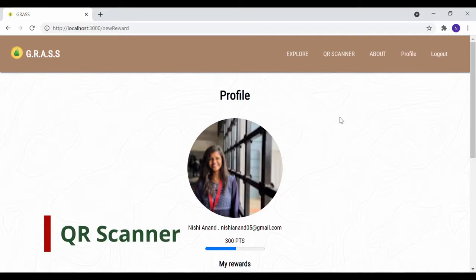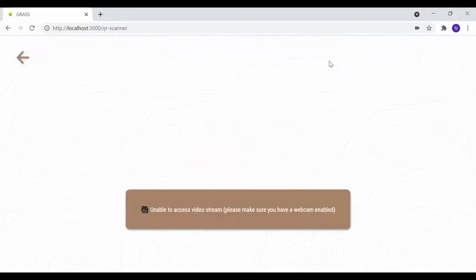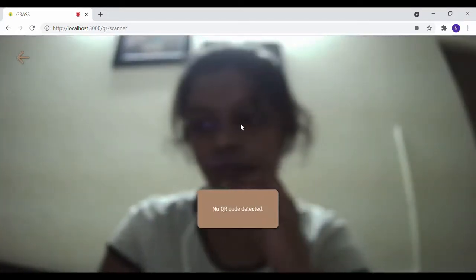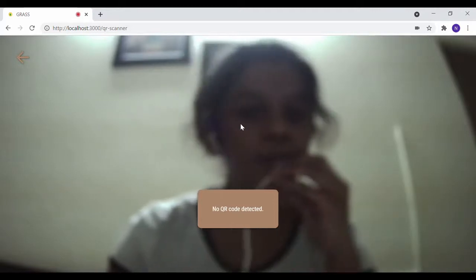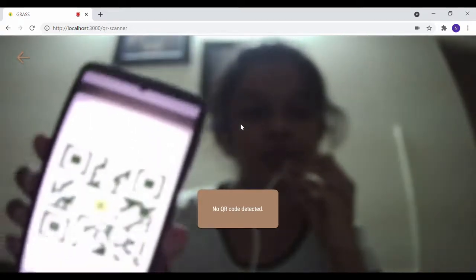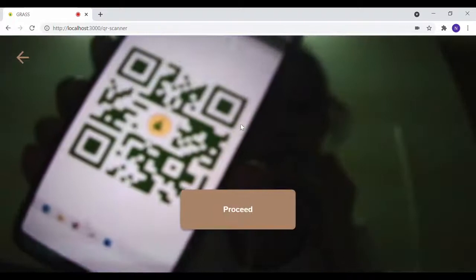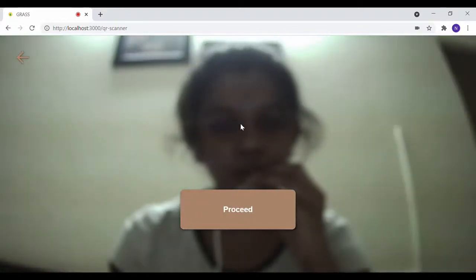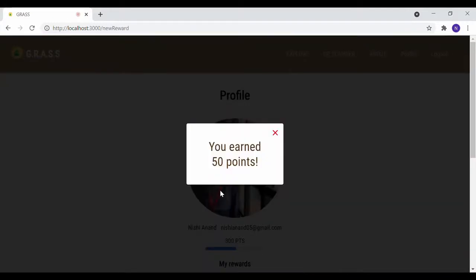So now I'm going to show you how our QR scanner works. You need to make sure you enabled access to your webcam. I have a QR code with me which I generated using the program we saw previously. And my proceed option has come here. So it takes me to my profile page and shows me how many points I've earned.